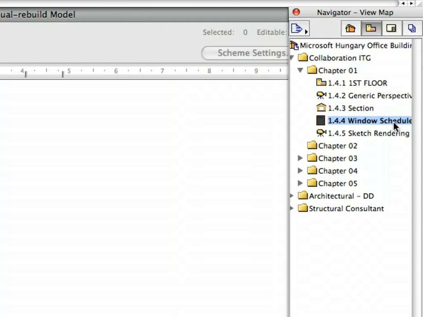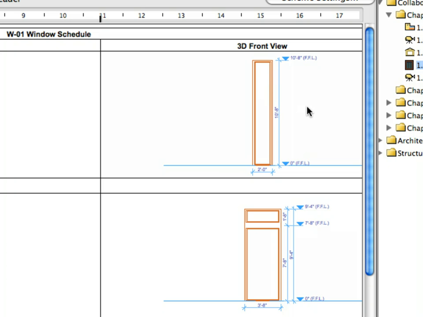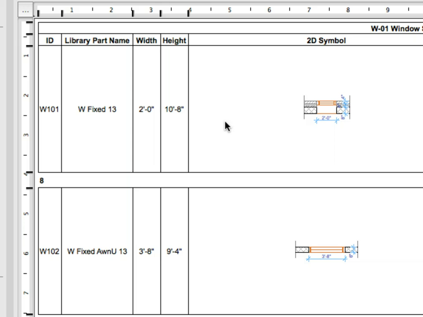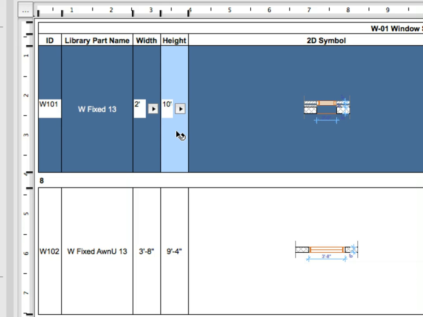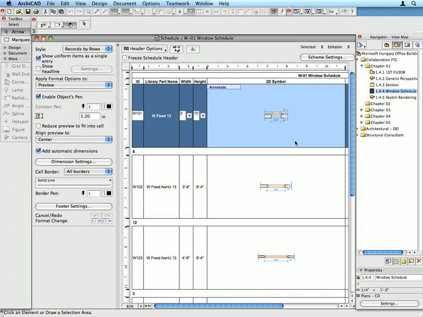Activate the next Window Schedule preset view of the Chapter 1 folder. An interactive schedule comes up showing a list of windows that were created in the project. This schedule is based on the 3D model and always reflects the latest state of the project. It is interactive, which means that if something is changed here, the changes will be reflected in all other viewpoints. The benefits are clear. You save time and are assured complete coordination between all the project views and documents.